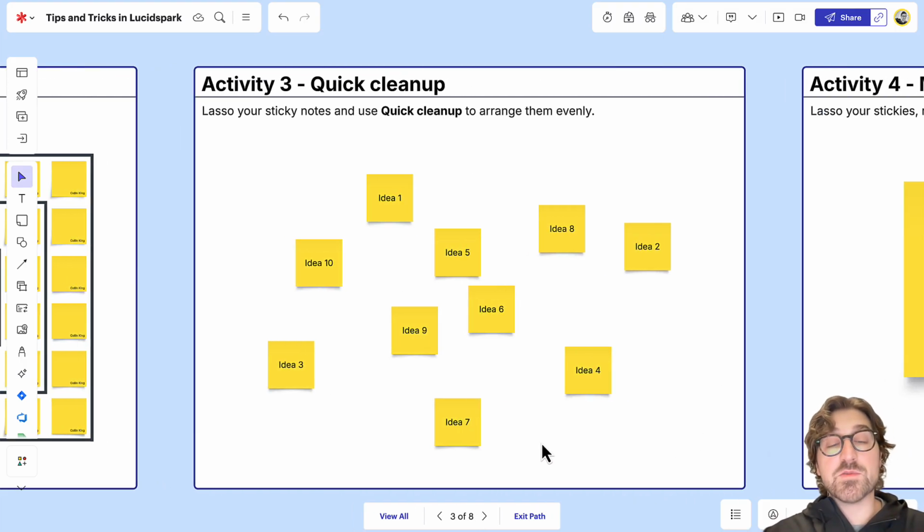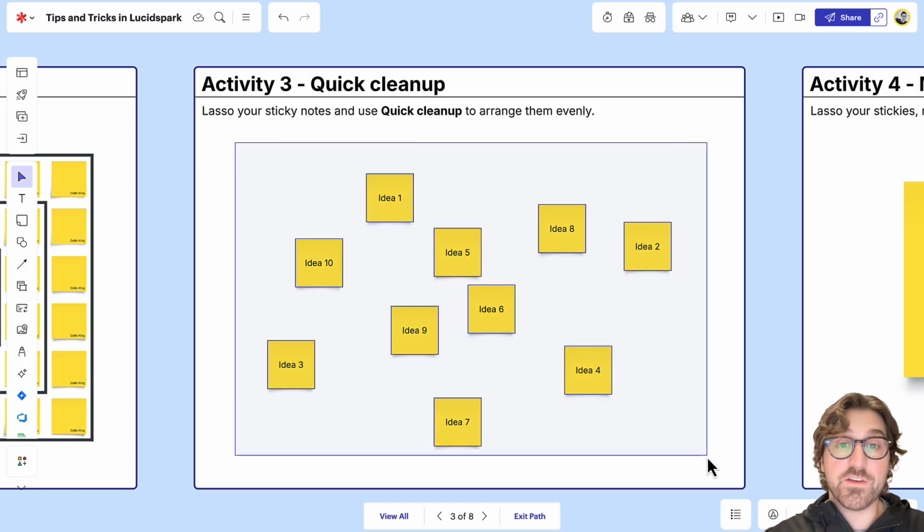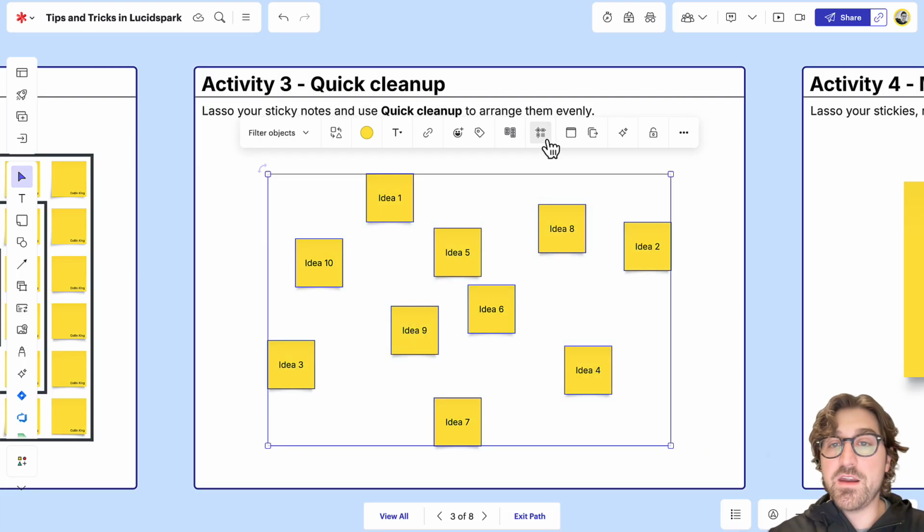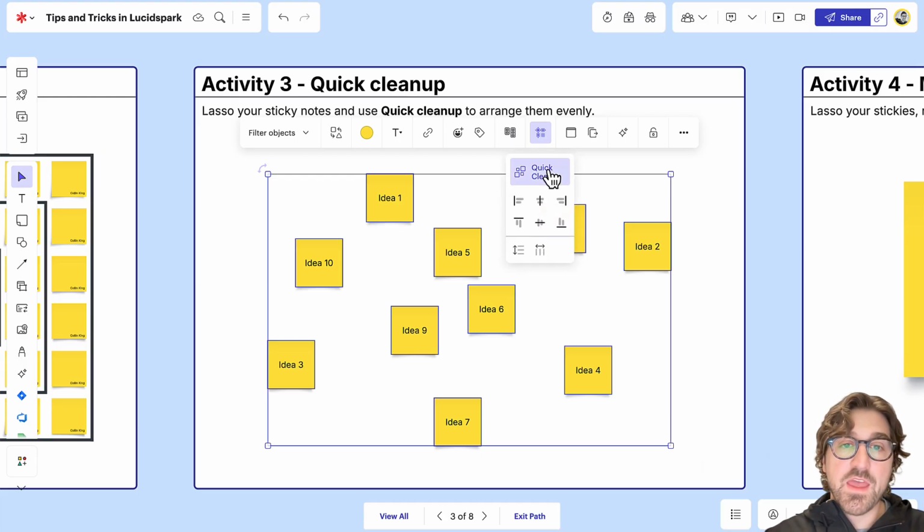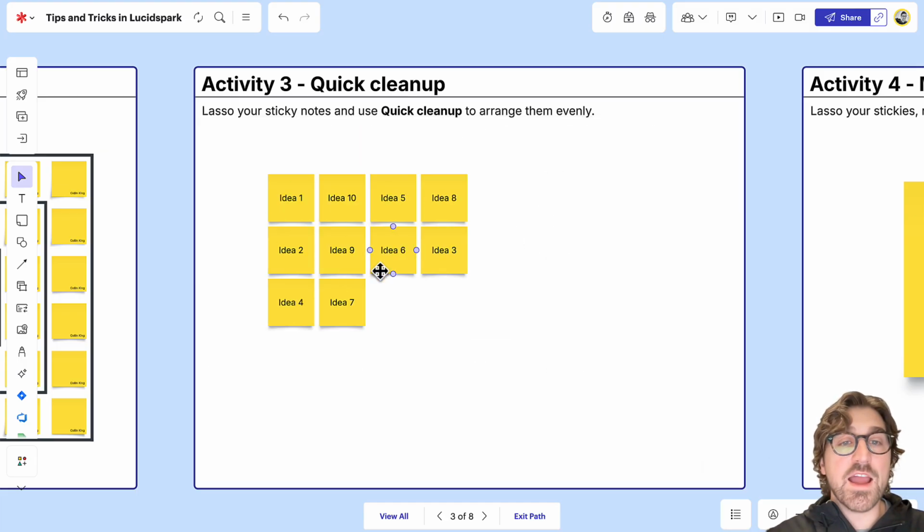Now, there might be times where you've got a lot of ideas on the board and it's hard to draw those relationships or see all of those ideas together. So all you need to do in that scenario is click on your canvas, lasso all of your sticky notes, and then move up here and click on Quick Cleanup. And this will arrange all of your sticky notes in a line so that you can view them really efficiently.